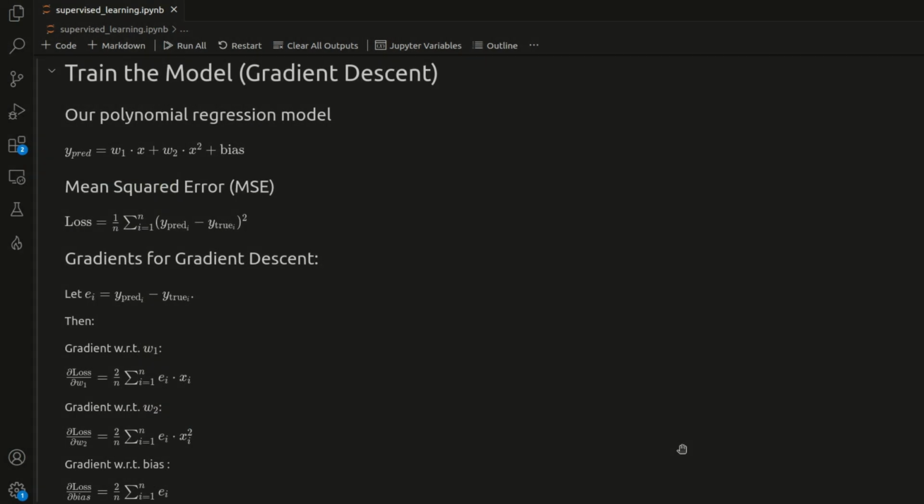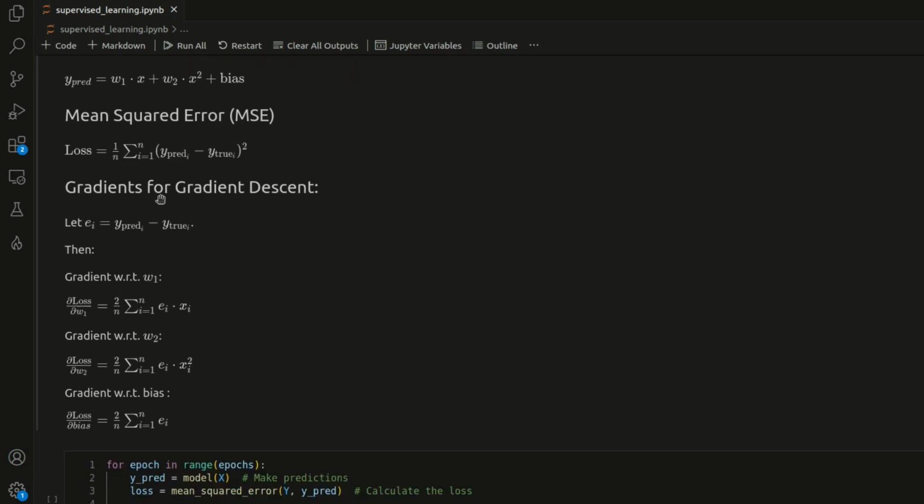Now that we've defined our model and the loss function, let's talk about how the model actually learns, and that brings us to gradients. To improve the model's predictions, we want to minimize the loss, in our case, the mean squared error. The way we do that is by calculating the gradient of the loss with respect to each parameter, the weights and the bias. This tells us how much the loss would change if we adjusted one of those parameters just a little bit.